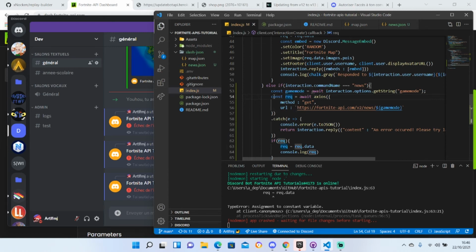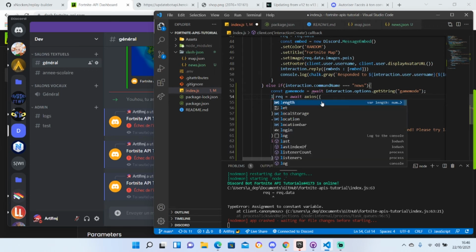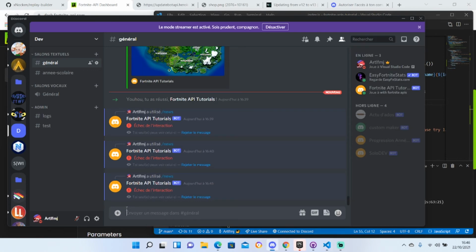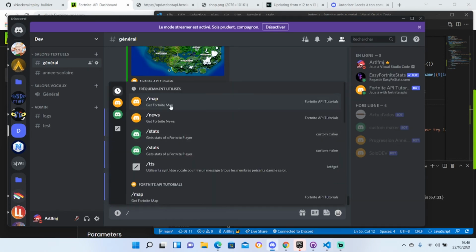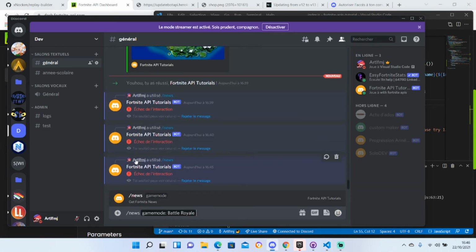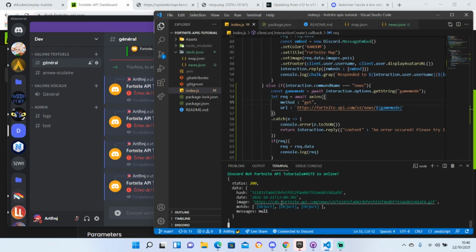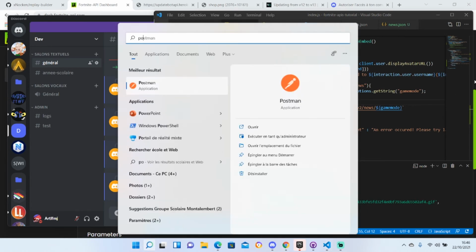In JS, with const, you can't modify your pre-registered value. You can add values that aren't registered, but you can't change one that's already registered. So I'm just changing it to let. So game mode, Battle Royale here, and here you're going to see. I'm going to use Postman for you guys to see correctly.